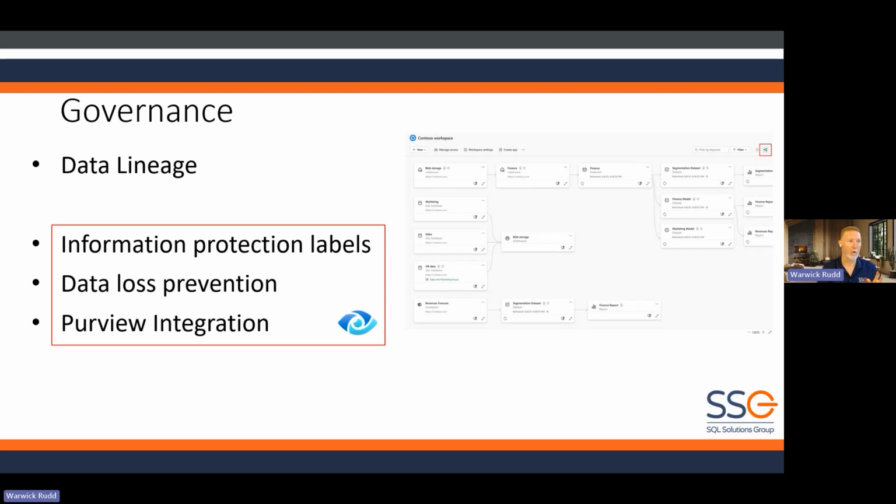Now, we do have the scanner, which we'll touch on very shortly, which is associated with your governance side of things to be able to scan your different items to find that sensitivity information that you want to put your labels on.